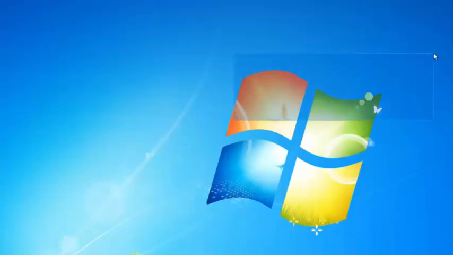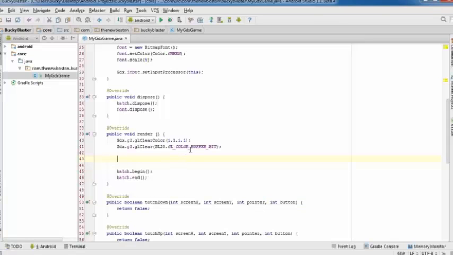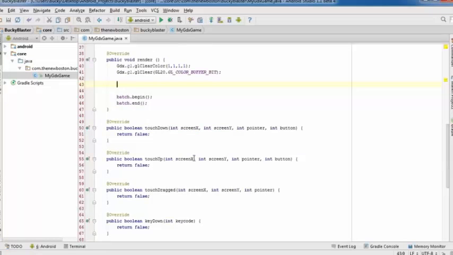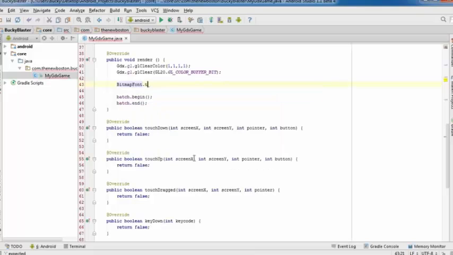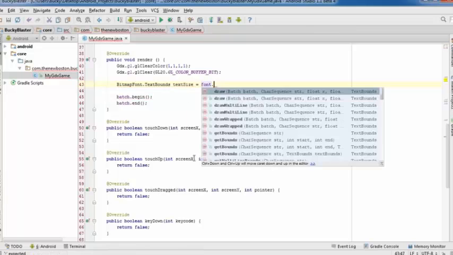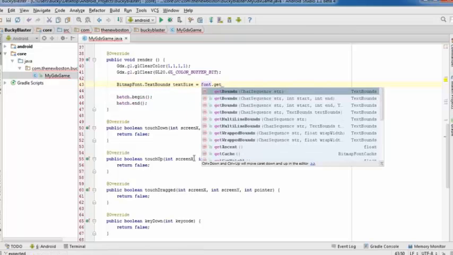So if this blue area was the message, and in the middle was the middle of the screen, then it's going to place it somewhere right there. So essentially what we need to do is account for the message size. If we go to bitmap font and call text bounds, we can name this variable text size or something like that, then we can just use the font to get bounds.